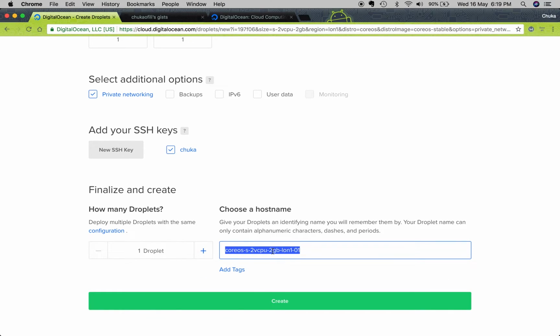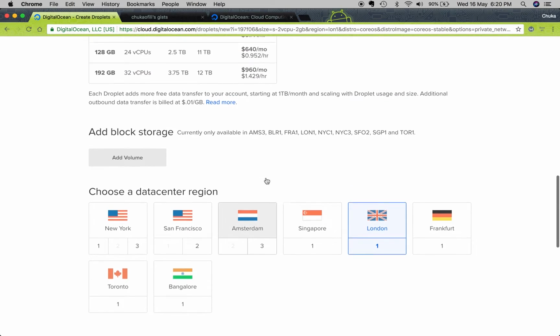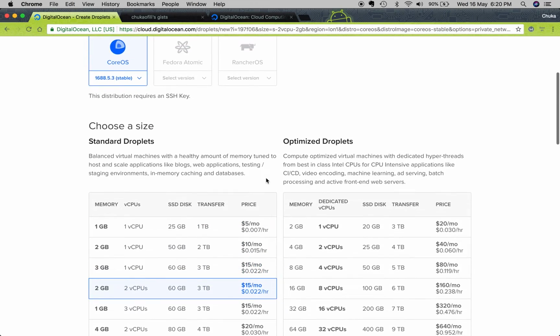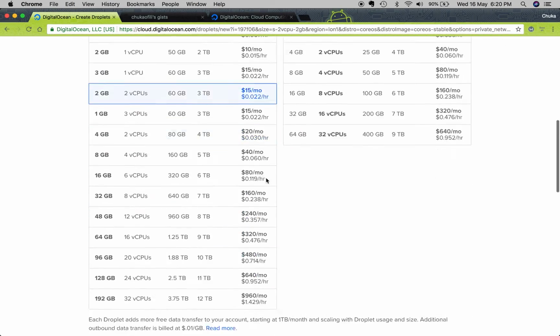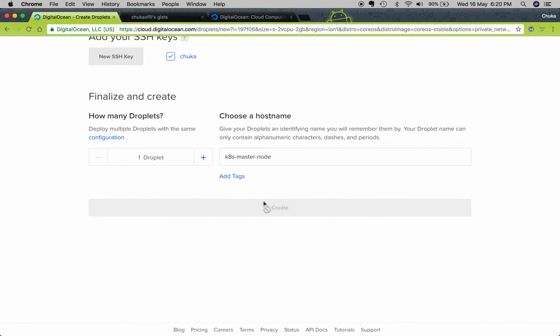Give it a host name. In this case, I'm just going to call it K8 master node. Now, there's no need to add any tag. You just need one droplet. And we create.